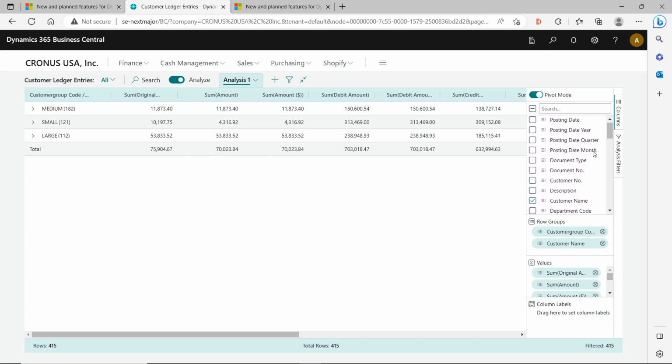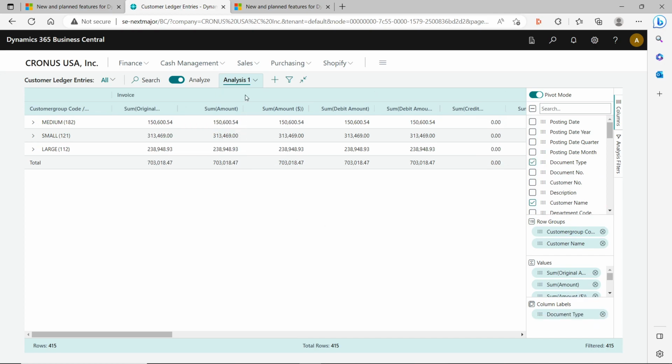In this case, if I want to use the document type as column labels, if you just click on it, it doesn't do it, so you have to drag it. You see, when I put my cursor under these tiles, it turns into a little hand. When it turns to that, you drag it to the column labels. Then you can see on the top, I have the document type as column labels.